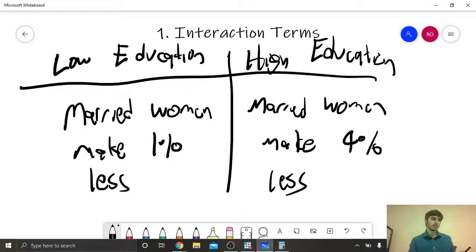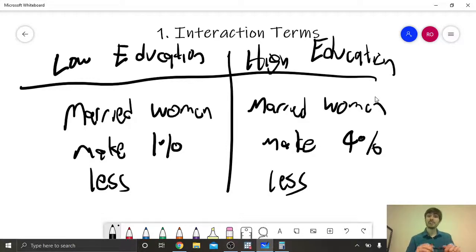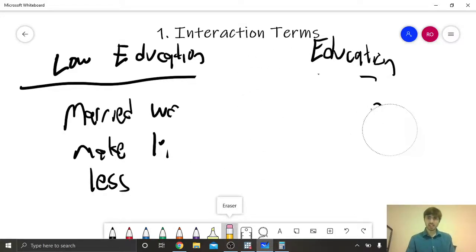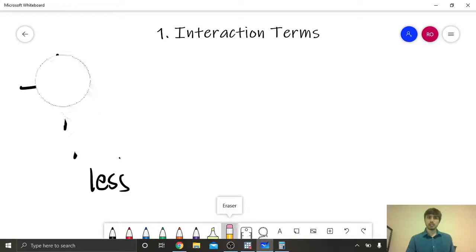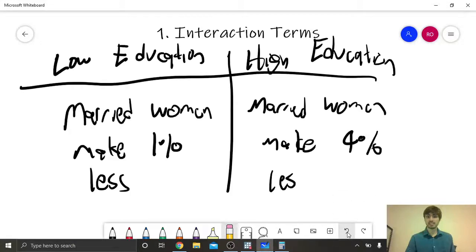Maybe this is because you're foregoing more labor market opportunities when you get married, and maybe married women are more likely to work part-time. So the opportunity cost of marriage is higher when you have a higher education. So ladies, take note. Okay, so I hope that clears up interaction terms. If you have any other questions, just let me know. I'm happy to go over it again in a different context.